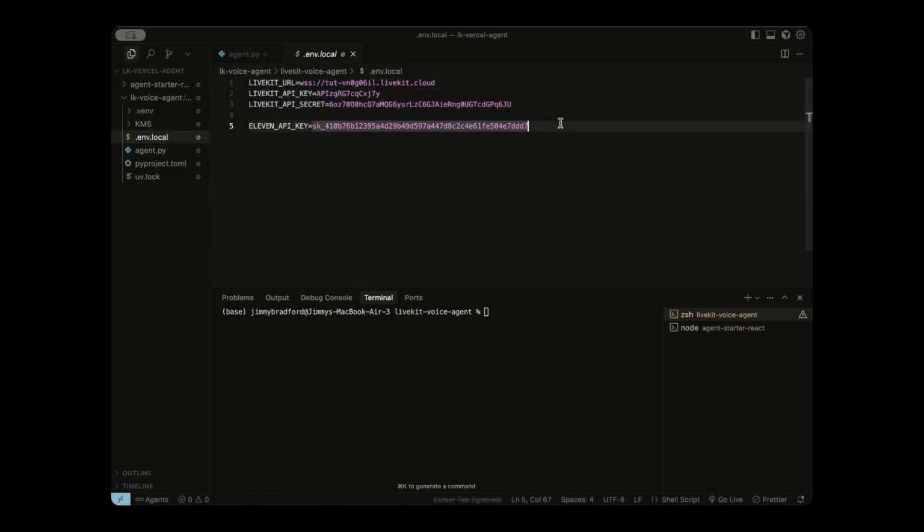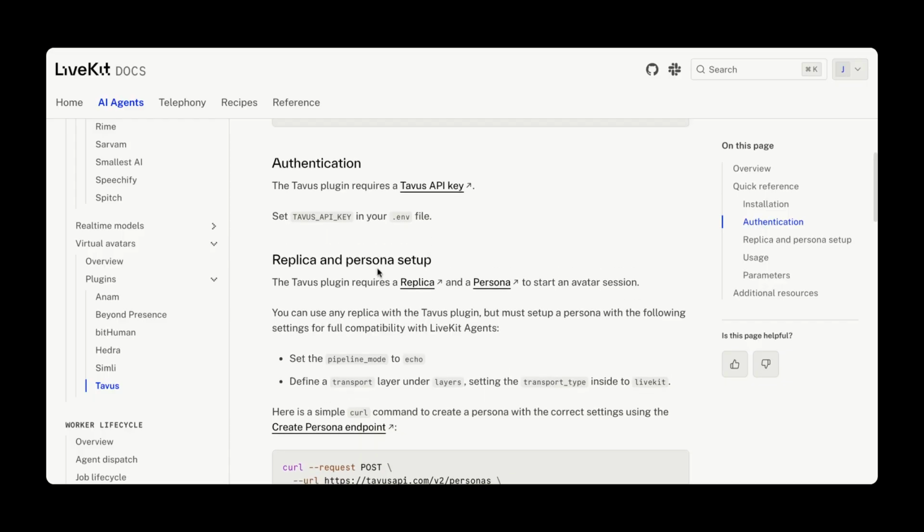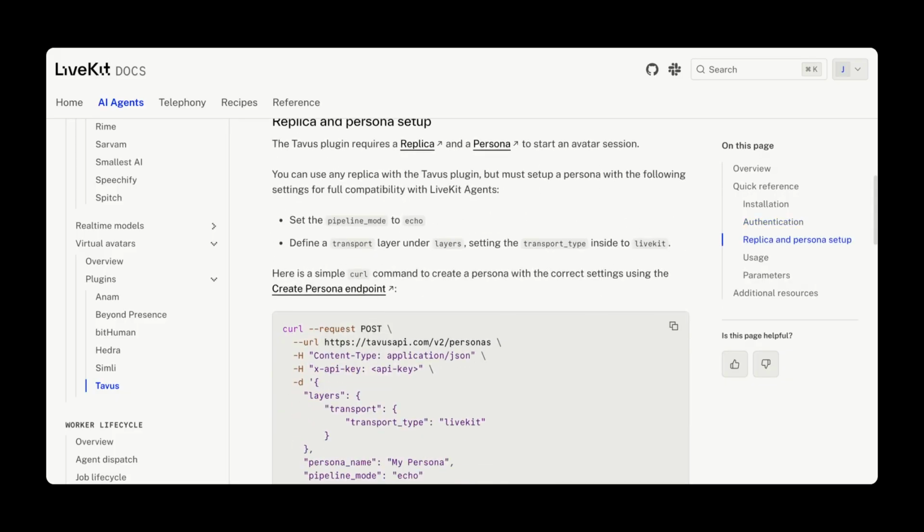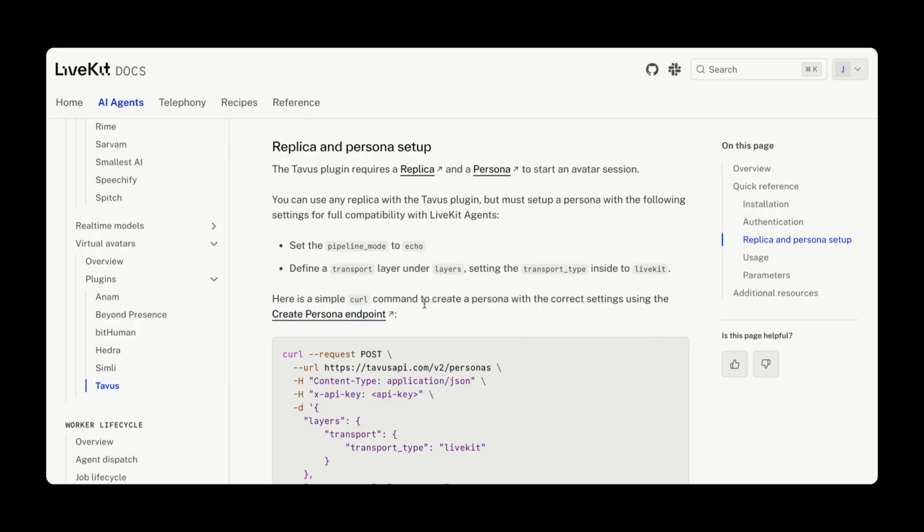Now, making sure you're in the backend environment file. All right, TAVUS_API_KEY, and just paste in what we had just copied. Okay, so save that and head back to the docs. The next thing you need is a replica and a persona to start an avatar session. The replica is basically what you see, and the persona is more specific configuration details for our agent. The simplest way to do this is through a curl command that they already give us.